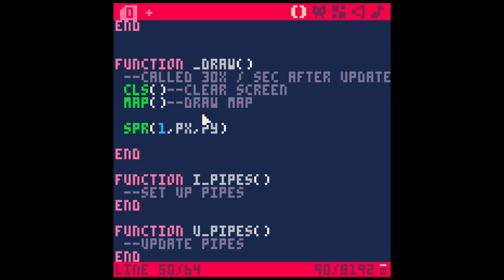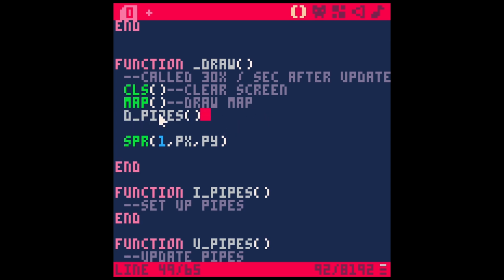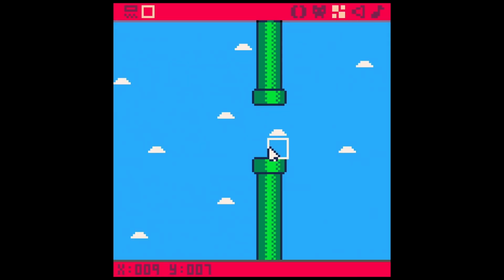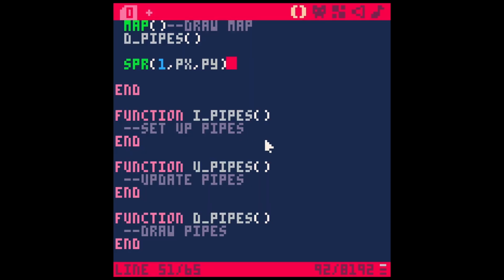But the difference here is I'm actually going to draw this right after our map because PICO-8 draws things in the order that we type this stuff, kind of in different layers. So the first thing it'll do is clear the screen, then it'll draw the map. On top of the map, we're going to draw the pipes. On top of the pipes, we're going to draw the sprite, okay? By on top, I don't mean like actually higher on screen. I mean in front of it when it comes to like the layers. So ipipes, upipes, dpipes, that's great.